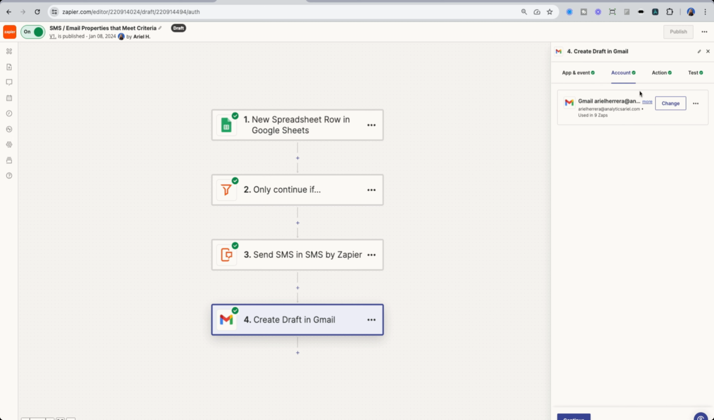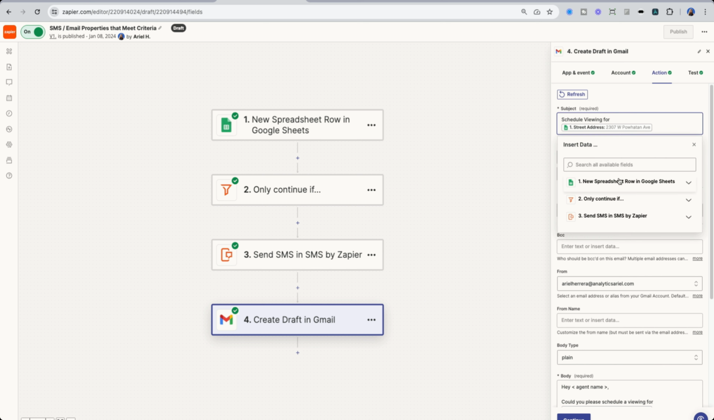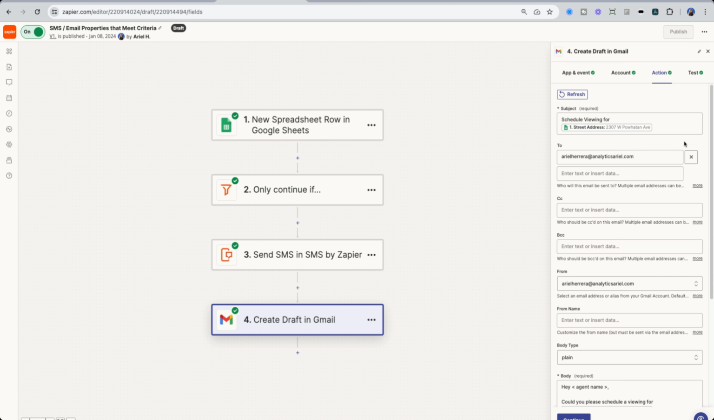So here, if I go to account, you will connect your account, then your action. So you're creating this draft. There's going to be a subject line, and I'm going to say schedule viewing for, and here I'm entering in that street address from my spreadsheet. That way the agent will know right away, hey, the action is to schedule a viewing for this specific property. Right now I have it just to my email. So I would ask your agent and say, hey, would you mind if I send you updates via email for properties that met my criteria if I wanted to schedule a viewing? You probably say yes, makes their life simpler, and you can enter in their email here.